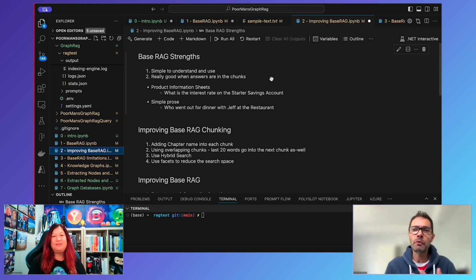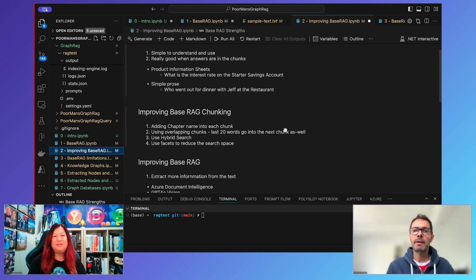So some good examples where this works, right? Maybe we've got product information sheets, and we want to ask, what's the interest rate on a starter savings account? And it just so happens that we have a product document that's got that exactly in a chunk of information. That's a perfect case for BaseRAG. Or maybe simple bits of text, like who went out for dinner with Jeff at the restaurant. And maybe we have a chapter in a book and it's literally got those words inside it, like Jeff went to dinner at this restaurant with Sally, right? So again, that's a situation where BaseRAG is going to work really well.